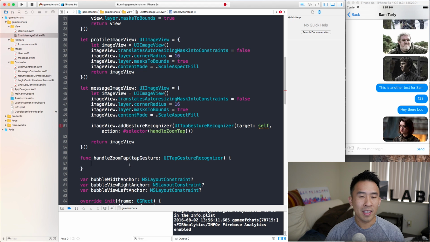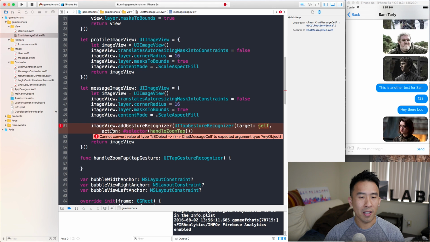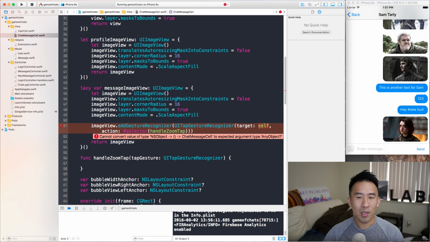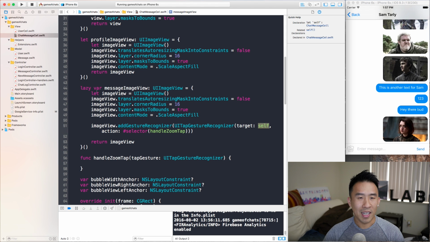And here we go. And if we want to actually use this self variable here, you see how it's giving us a compiler error. We actually need to say lazy var. So don't get too hung up on what this means. Just know that the self works kind of like this.